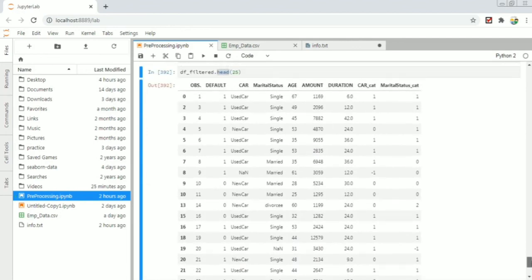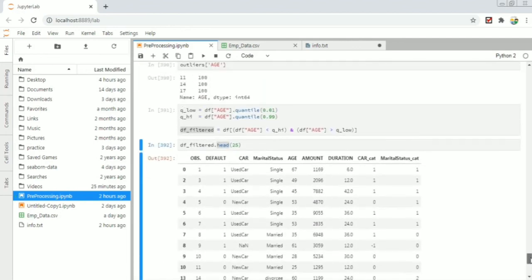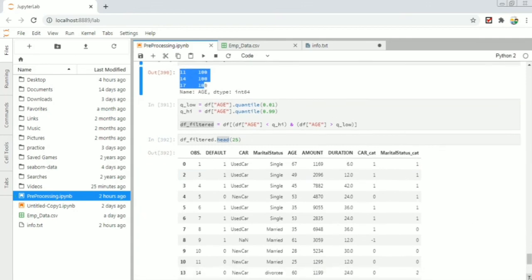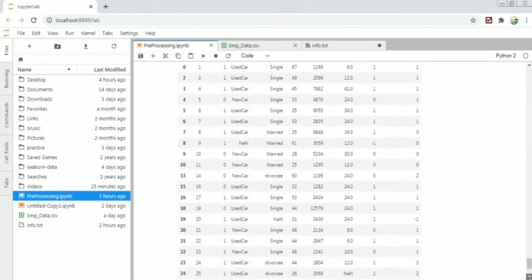Here I'm just filtering out the complete outlier ranges. For example, all the hundreds, I am just removing all of them, rows 11, 14 and 17. I am removing them completely from the code.